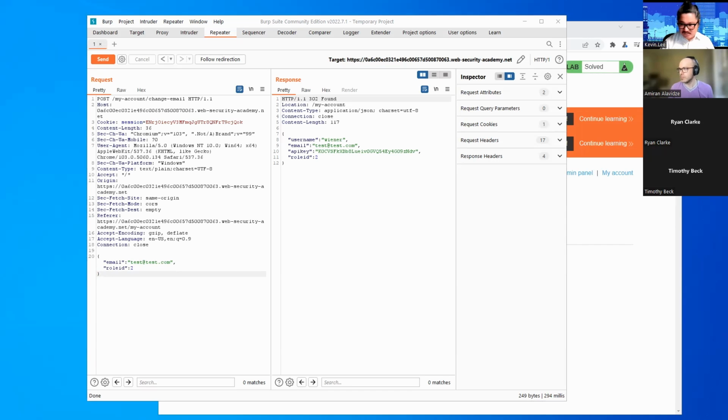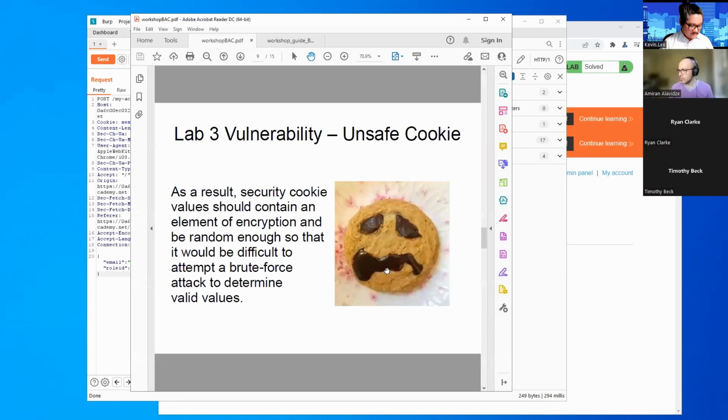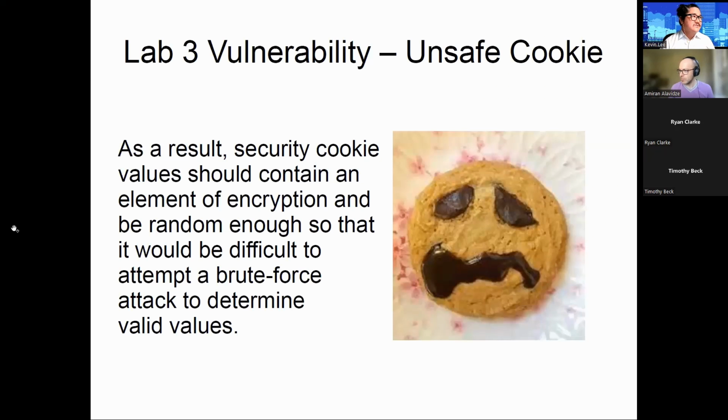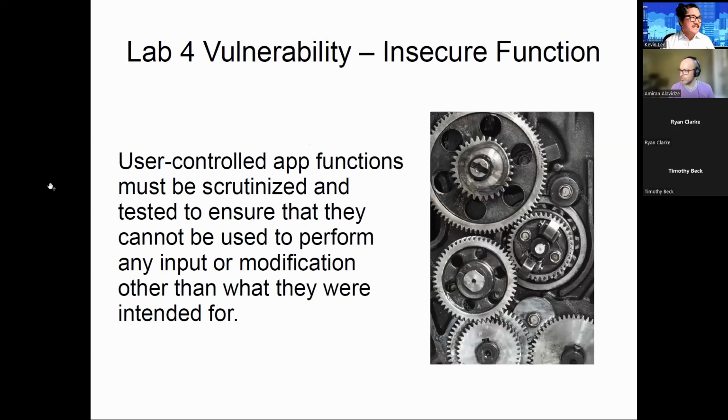So while we wait for anybody who may be potentially stuck, let's take a look at the vulnerability in this lab. So lab 4, the vulnerability was an insecure function. User-controlled app functions must be scrutinized and tested to ensure that they cannot be used to perform any input or modification other than what they were intended for.